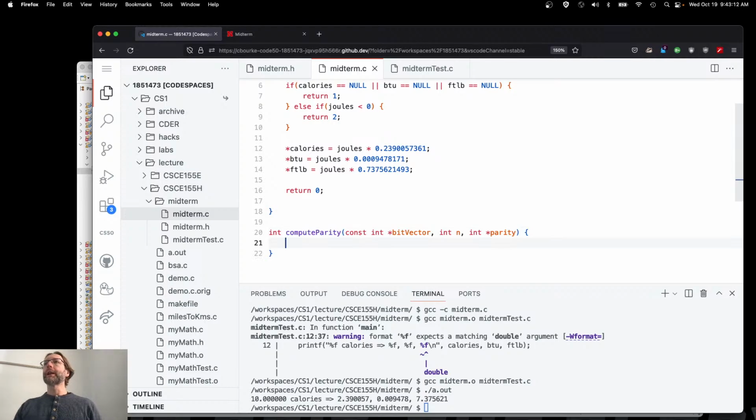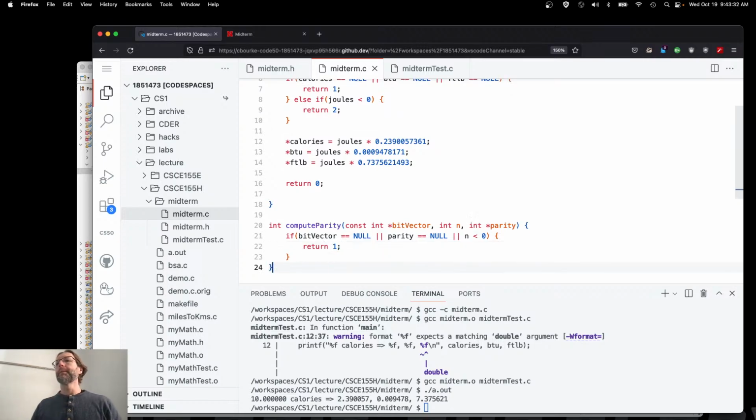So, error handling. Let's take care of the obvious first. The first of the first is always those null pointer checks. Bit vector, if that's null, or if the parity is null. And I'll just go ahead and put everything into 1 here, or n is less than 0. Right? Then I'll return 1.